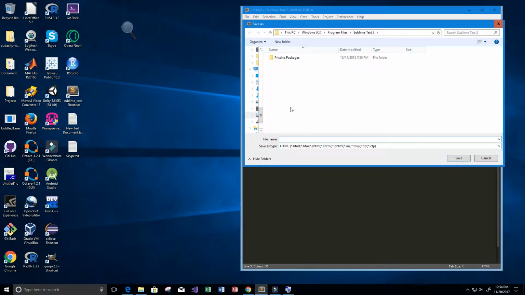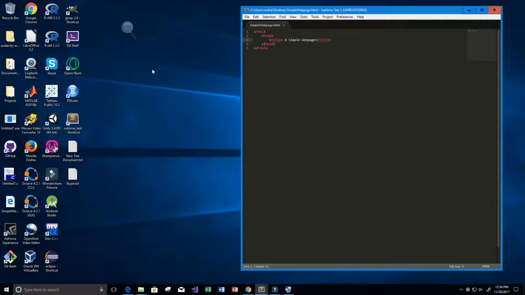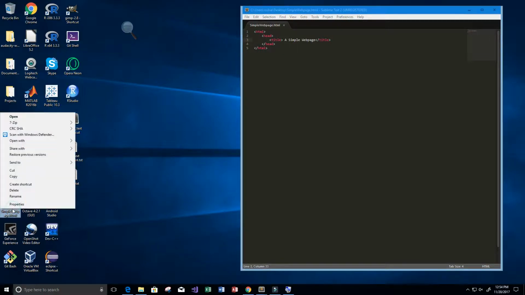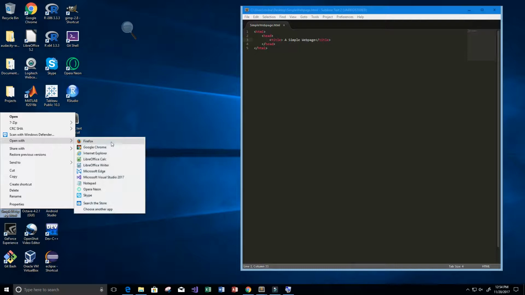So save as, I'm going to call it simple web page. And save as type will be HTML. And I think I'll save it on my desktop here. Okay, and then click save. All right, and now let's see where it's at. It should be on my desktop here. So here it is, simple web page. I'm just going to right click it and click open with Firefox.